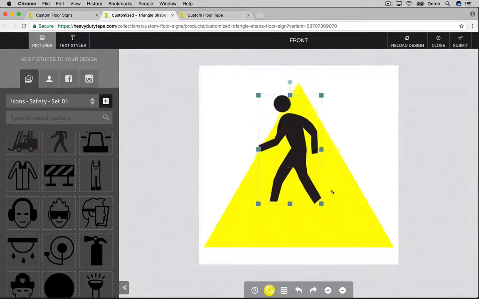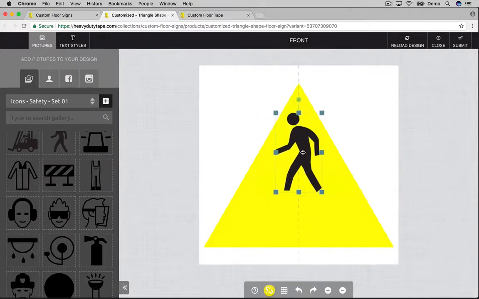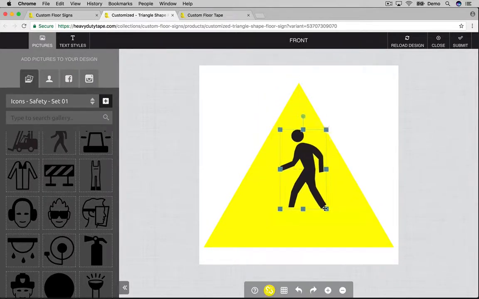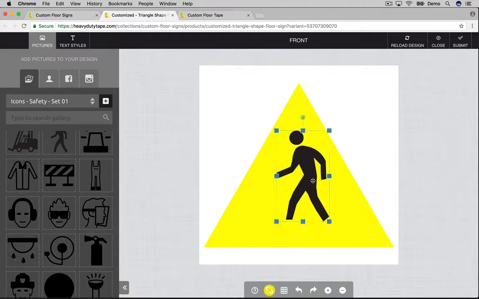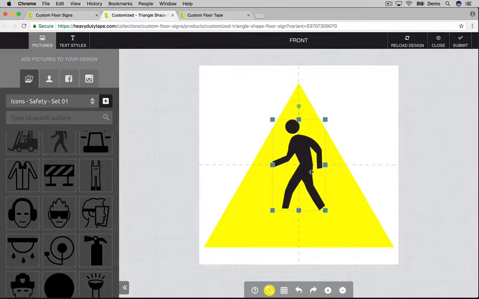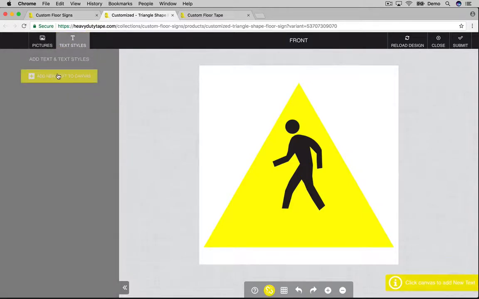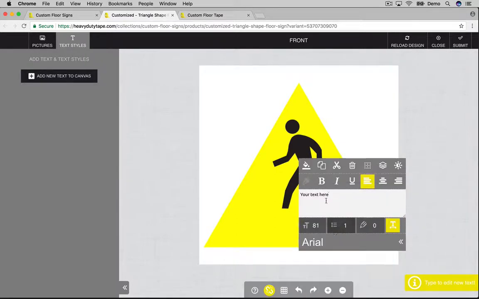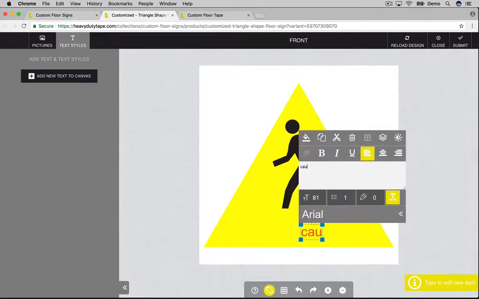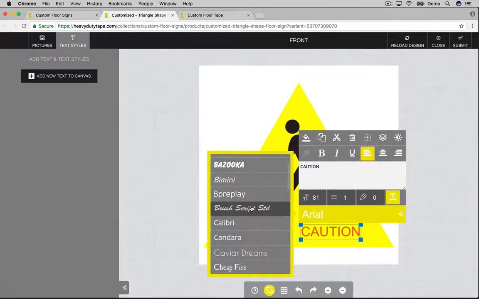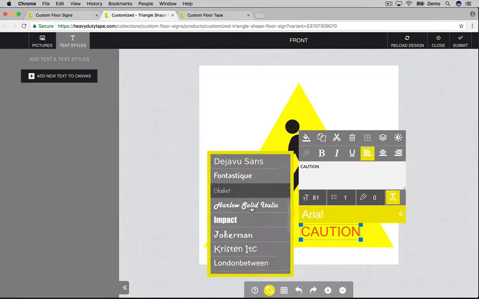I'm going to bring him in and resize him here to something that looks like you can read it, and we'll center it up here. We're going to add some text to the page by clicking Add Text to Canvas. And over here, you want to click on the canvas to add the text. So I'm just going to do a very large caution message. And I'm going to pick something like the Impact font that is nice and big and bold and also condensed.